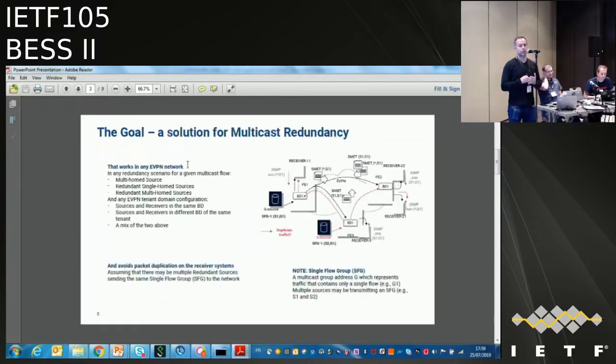The idea behind this draft is to provide a solution for multicast redundancy, and that solution should work in any EVPN network. What that means is that you may have multi-homed sources, redundant sources that are single-homed, or redundant sources that are multi-homed to the network. And this should work in any EVPN tenant domain configuration, which means that the sources and receivers can be attached to the same broadcast domain, different broadcast domains, or a mix.